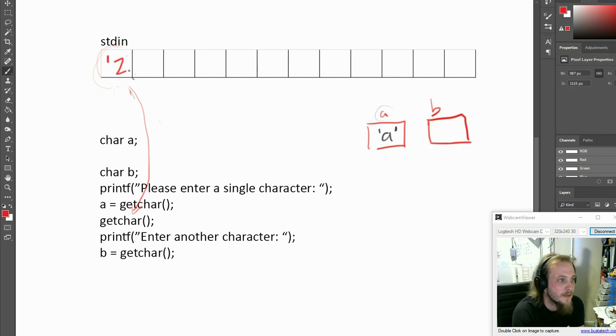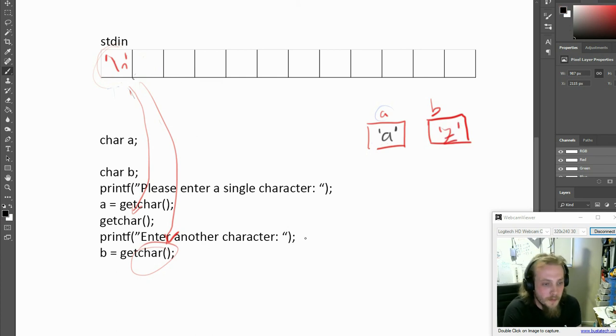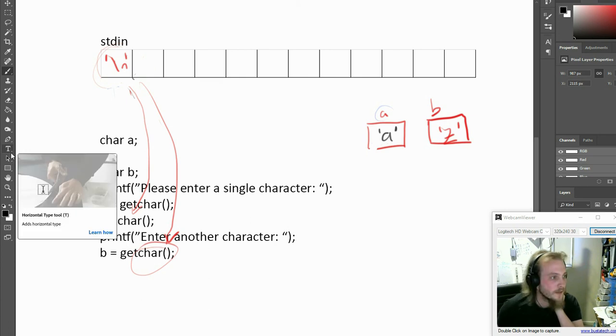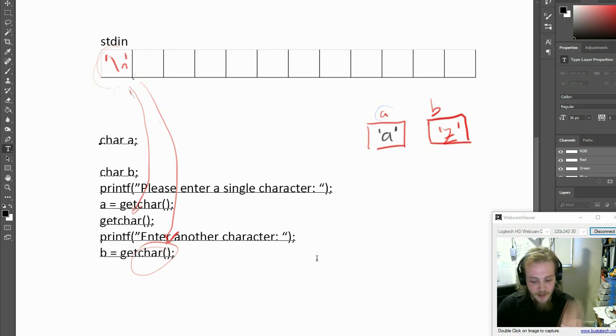So I'm going to enter Z, and then we get the new line again. Here we're going to read that Z. And we still have a new line there. So we get Z. Now, if the purpose of your program is just to read characters, it's a good idea to just add a getchar by itself after you're reading the getchar. And that will always get rid of that trailing new line character.